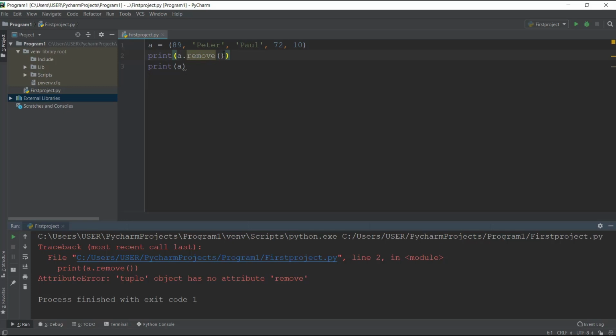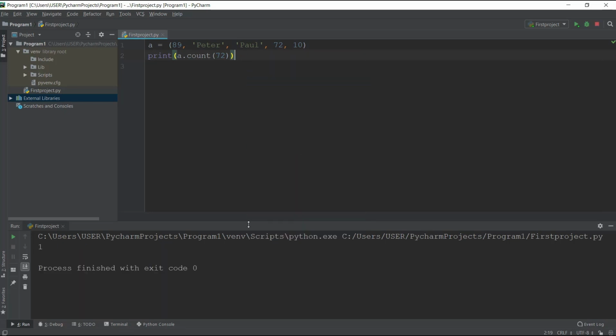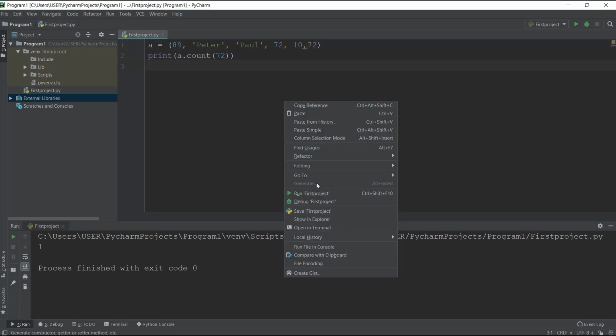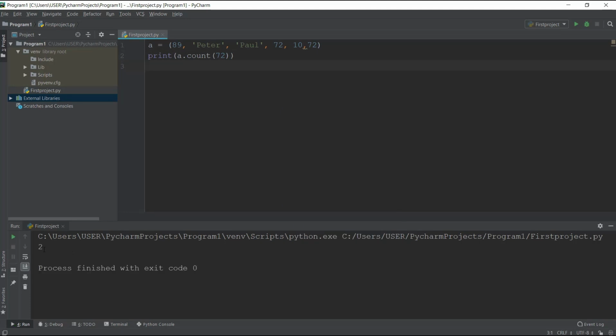Let's say for instance you want to count. I'll go ahead and remove this because we need to make sure everything is working out fine. So if you want to count, you can go ahead and count, let's say, 72, and run this code and check it out. You see 72 is 1. In case you have 72 again here and run this code, it gives 2.